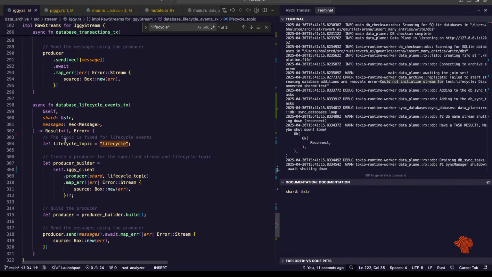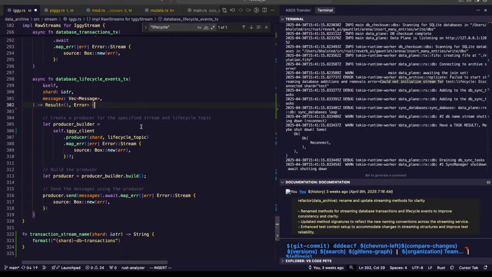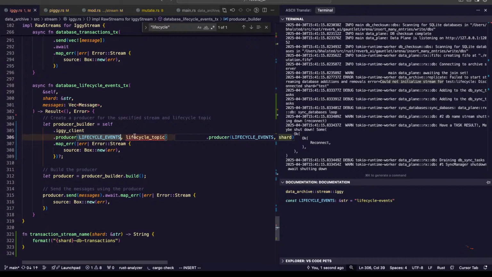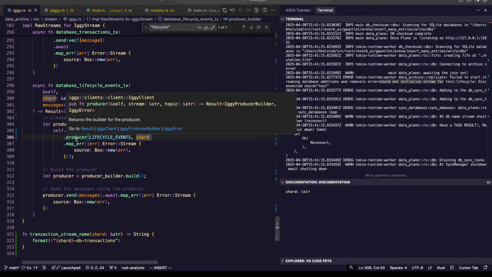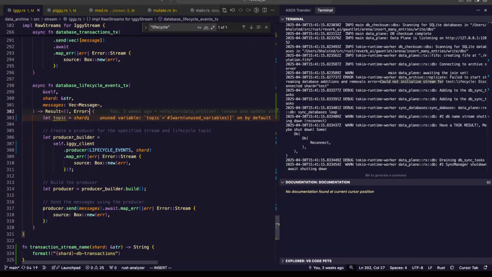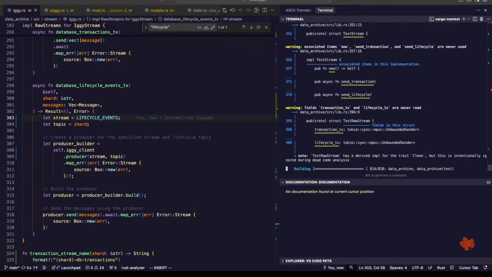Where's database lifecycle events? Okay, here we go. This needs to be the same in that the stream and the topic need to change places. Lifecycle events, and this is shard. Topic is equal to shard. Okay. Again.